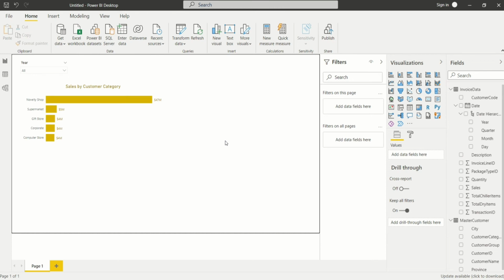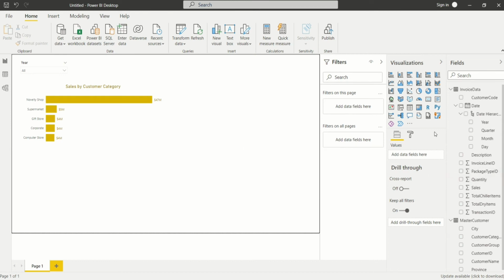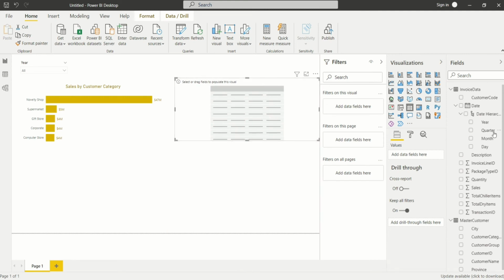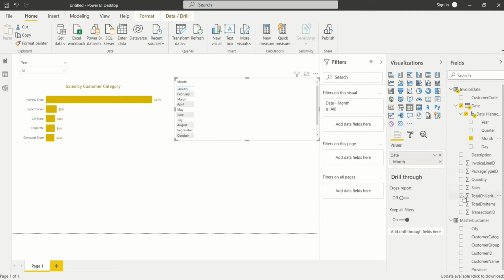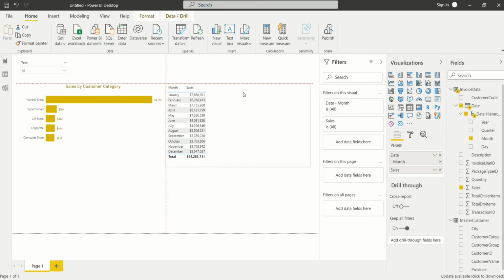All right. The next thing we're going to do is we're going to have a look at sales value by month. And this time, without writing a formula, we're going to come up with a year-on-year percentage change and a YTD sales calculation as well. How do we do that? Let's just click on table. I want month and I would like to have sales. All right, let's just fix this so everything is very neat and tidy.